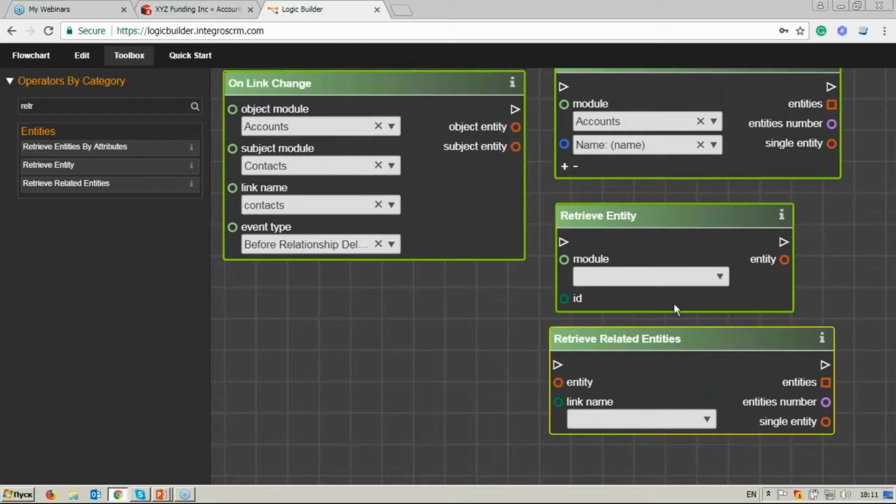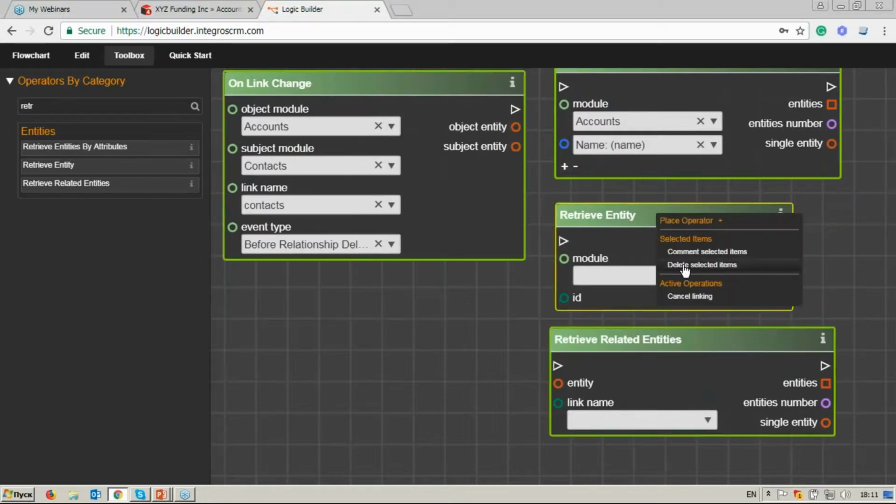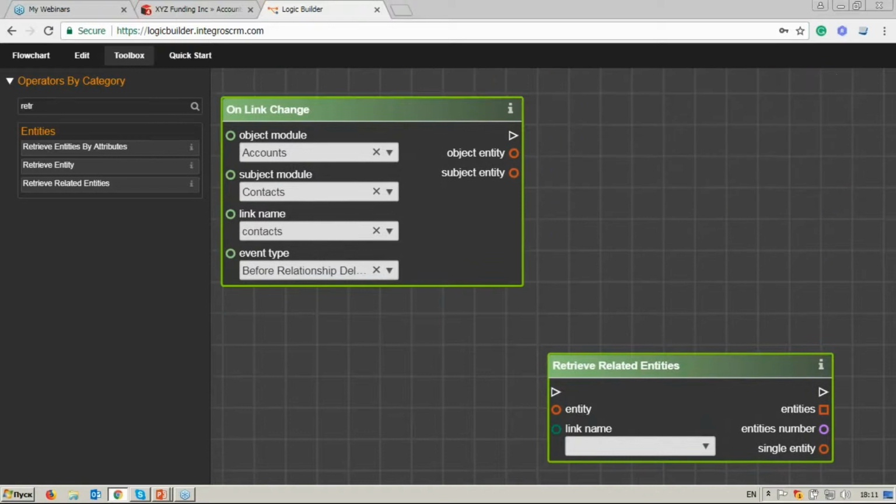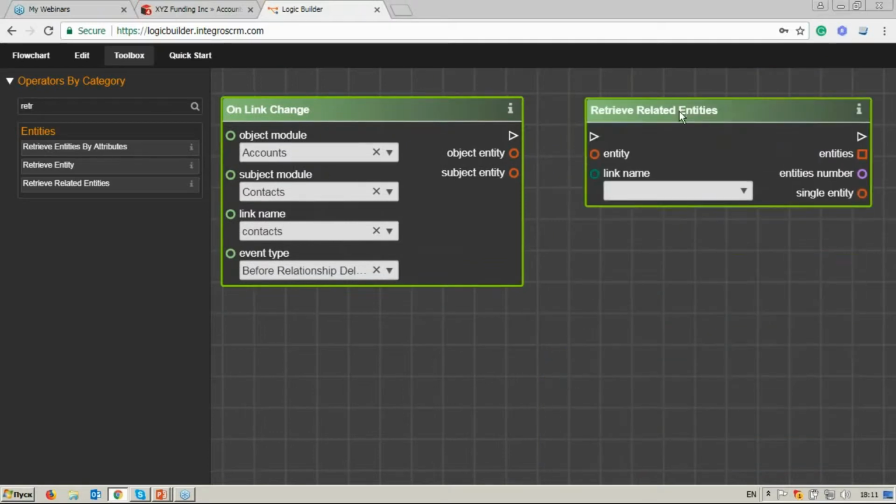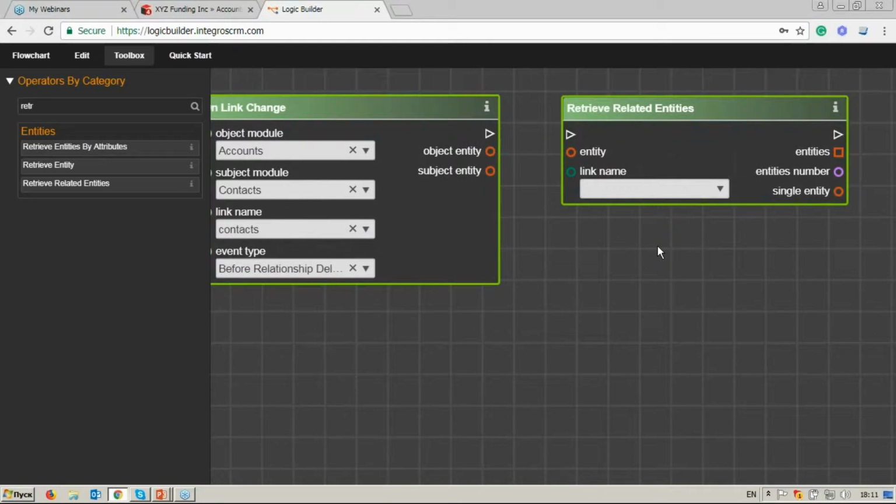And actually, we will use retrieve related entities because we are going to find opportunities by relation. So we move operator here. Okay, so as you may see, link name now is empty. I can't choose anything from here because firstly I need to specify which exactly entity I want to get all relations. I need to put contacts here, and then here I will see all my relations. How can I get contact here?